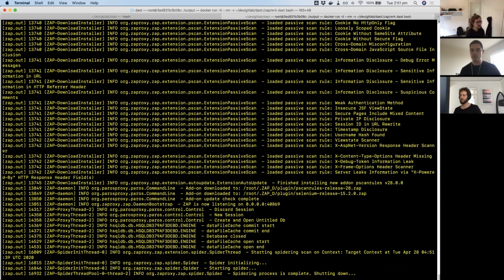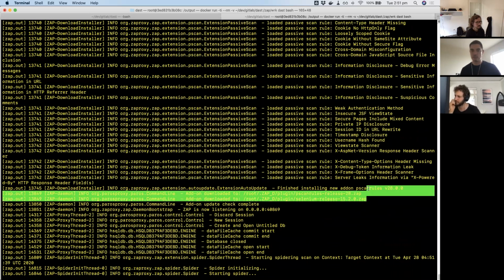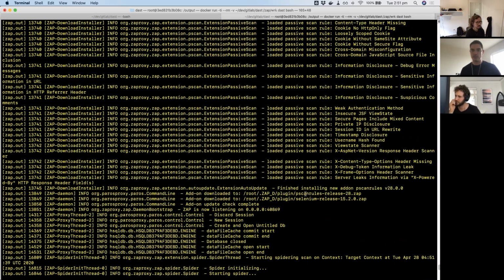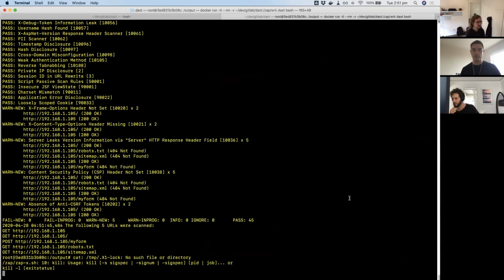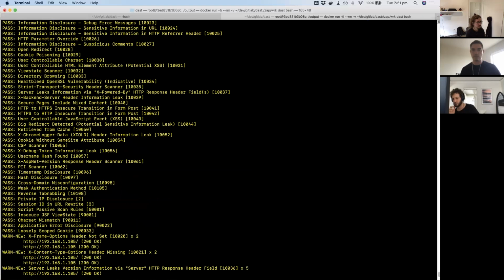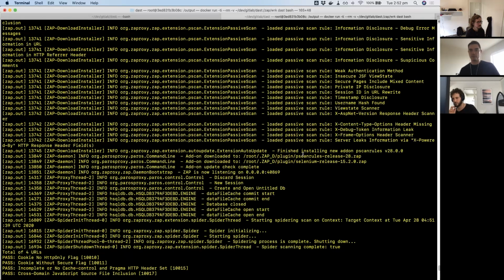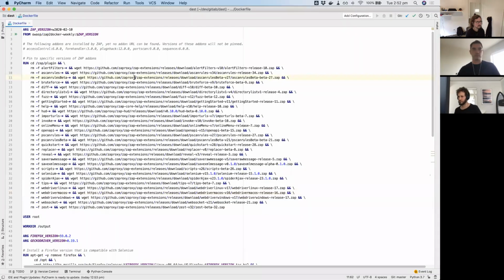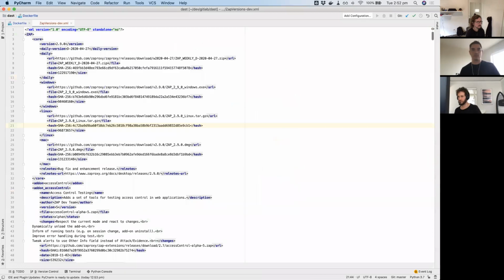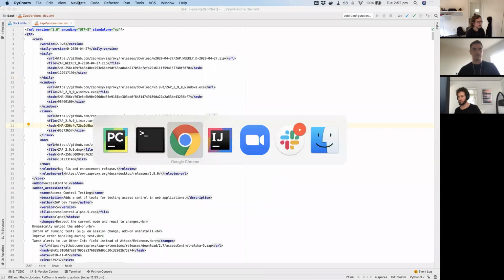So you can see here, add-on downloaded pscan release 28, and add-on downloaded Selenium release 15.2. And to be honest, I don't actually care about the rest of the scan right now. So what we're going to do is, well, actually, I'm going to go and look in this.